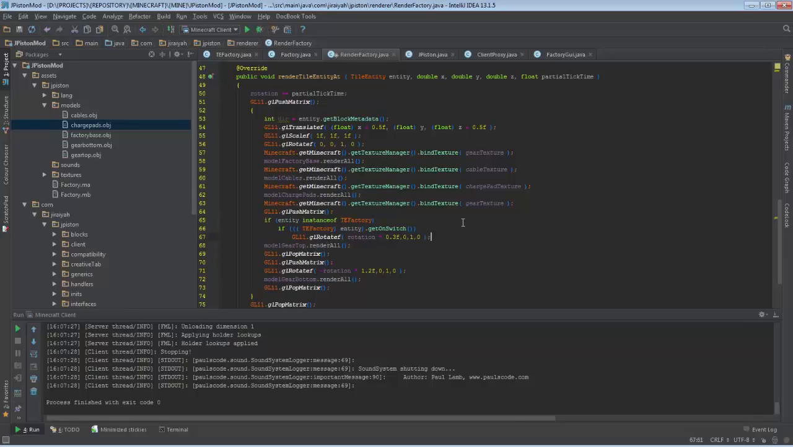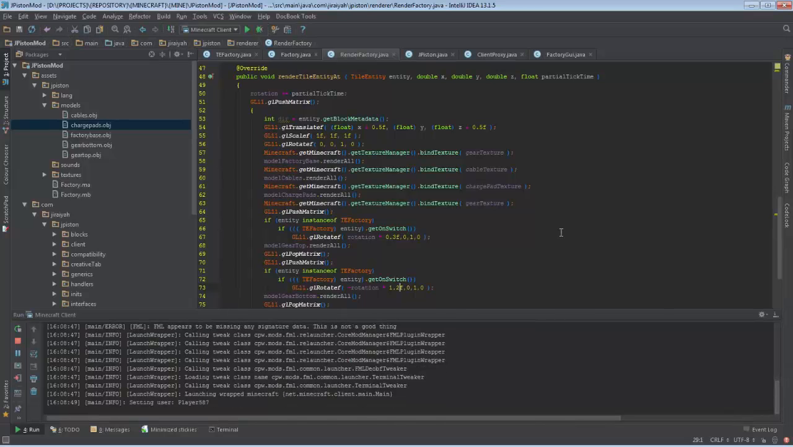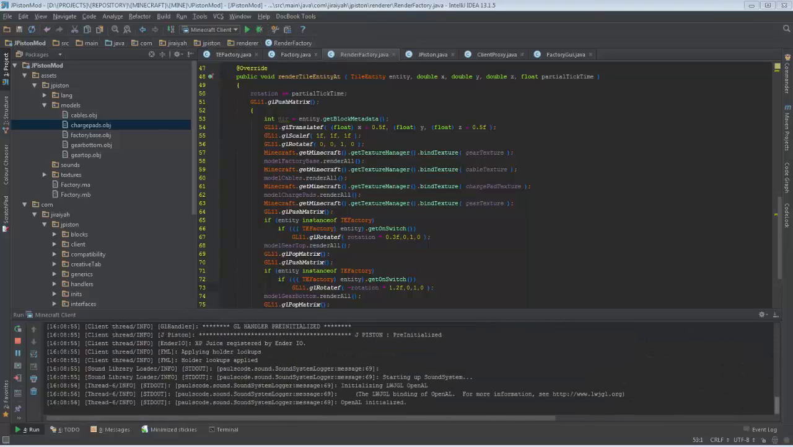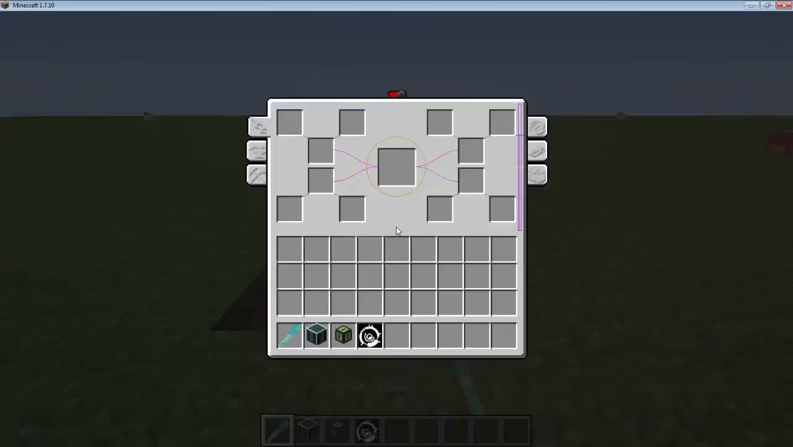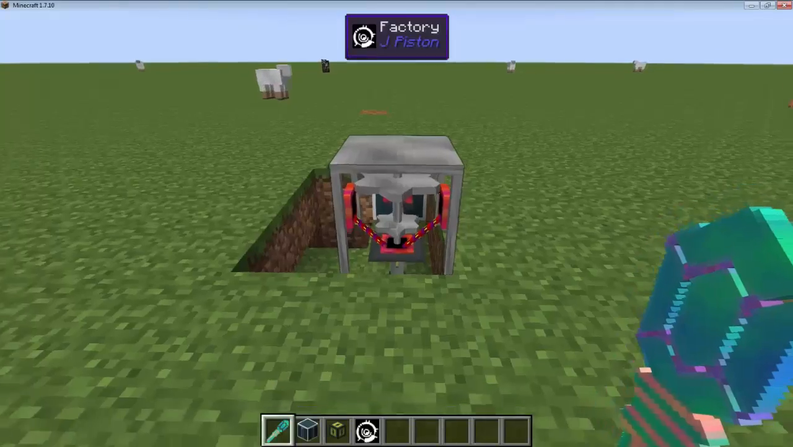Same thing will happen here. Control C, Control V, but this is minus rotation and of course 1.2F. Now if I run, okay, they are not rotating because we are off. As soon as I turn it on, they will start rotating. Turn it off, they are not rotating.